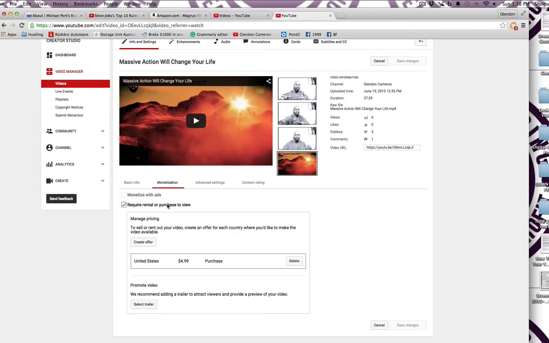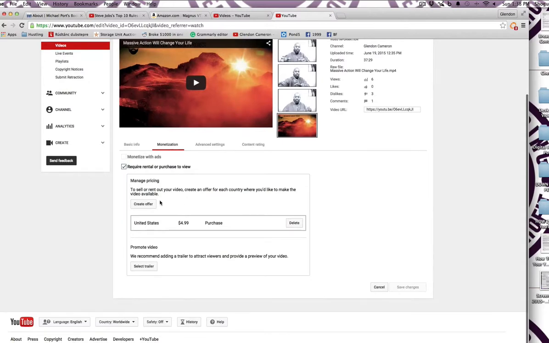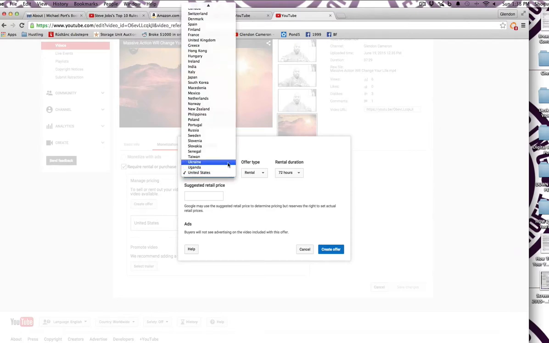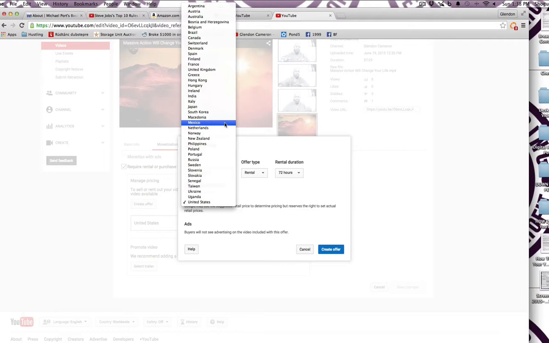So required to, like I said, you can rent or purchase. I'm going with purchase and download. Now, this is the other thing that's real interesting. For every region, you have to make an offer in all of these currencies. So this is, if you want to sell this, and these are the places that are approved. I am just doing the UK and the US because that's where 90% of my views come from.